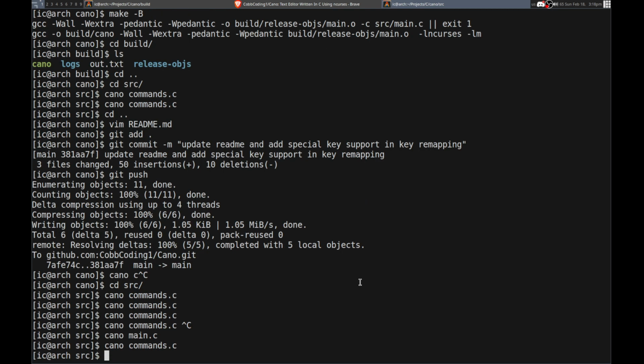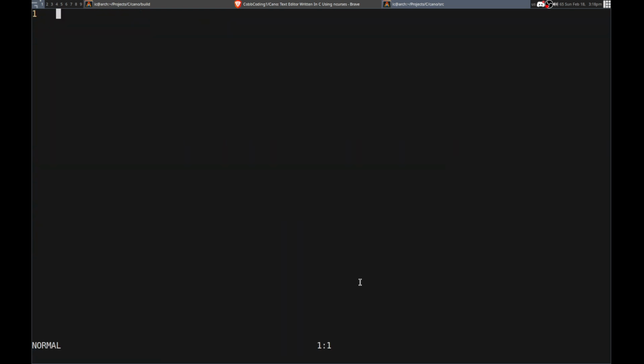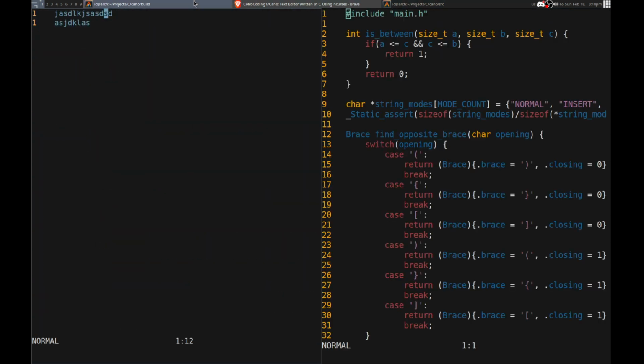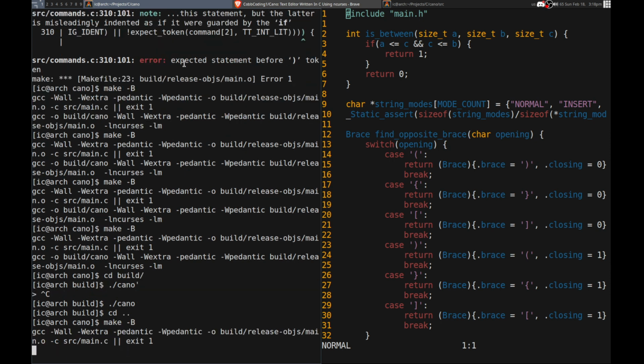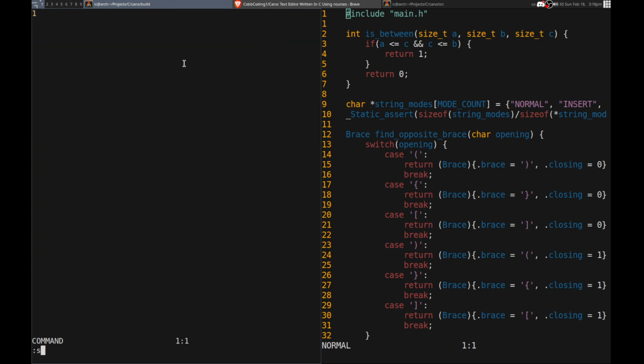So, let's see. Hang on. It did not recompile properly. Set map t just t, invalid. There we go. So it didn't recompile properly. That's what the issue was.